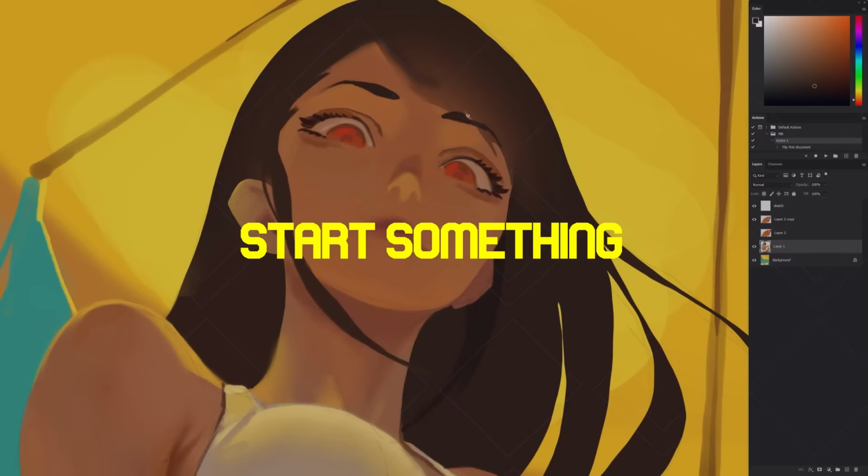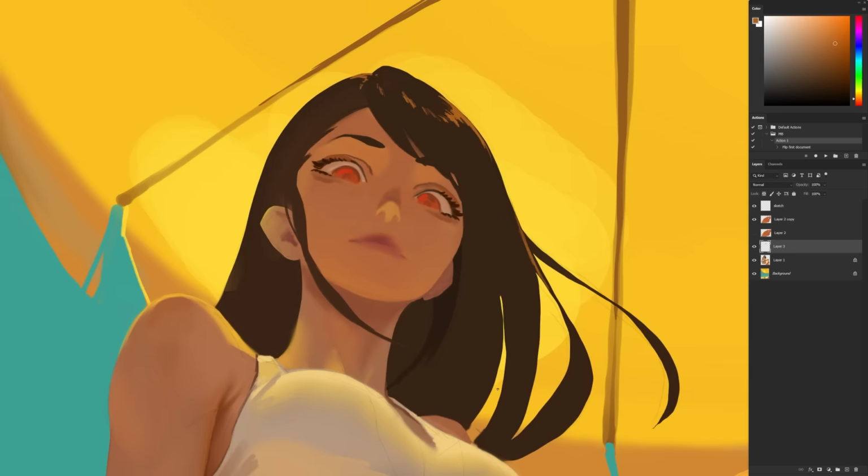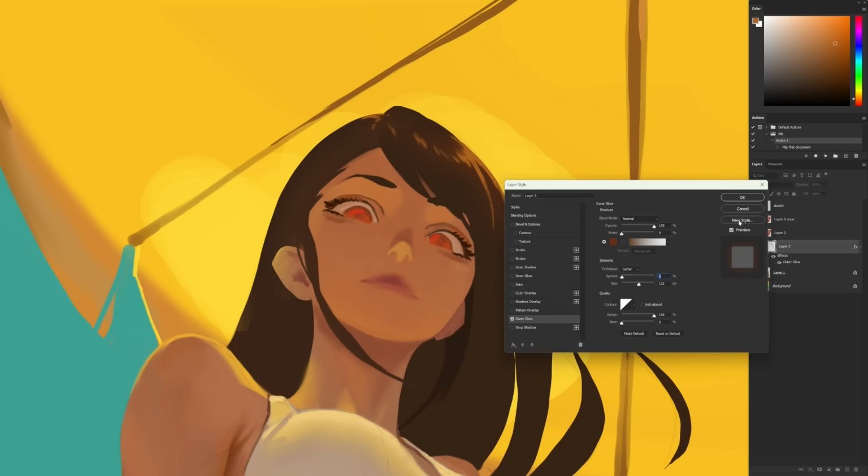Just get started. For context, I'll just need to introduce something called the Zeigarnik effect. It's the tendency that incomplete tasks have to occupy our mind far more than completed tasks. It's an interesting effect because it basically highlights how important it is to just get started at something.